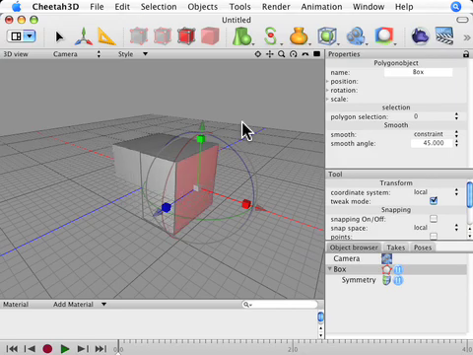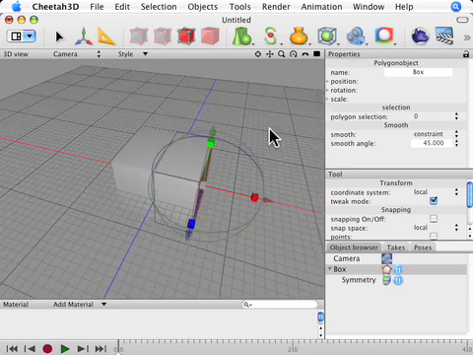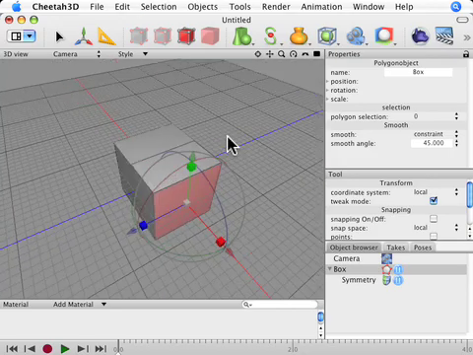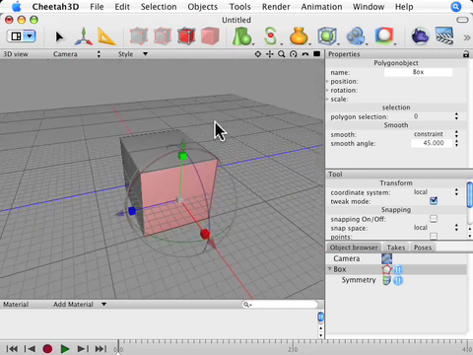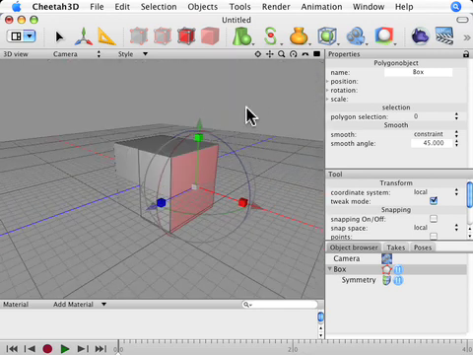Now I can just undo those operations because Cheetah has a very, very robust undo. And I would never have done what I just did if I didn't have it, because then I'd have to start over again. Now I'm going to perform a ring cut.